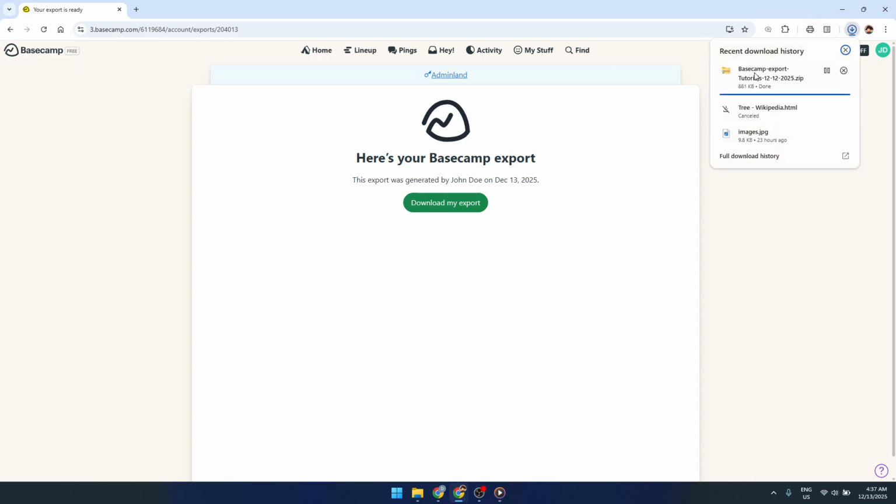Your Campfire and Ping messages will be included there, usually in an easy-to-browse format that you can open in any web browser. From here, you can save, search, or back up your transcripts as needed.